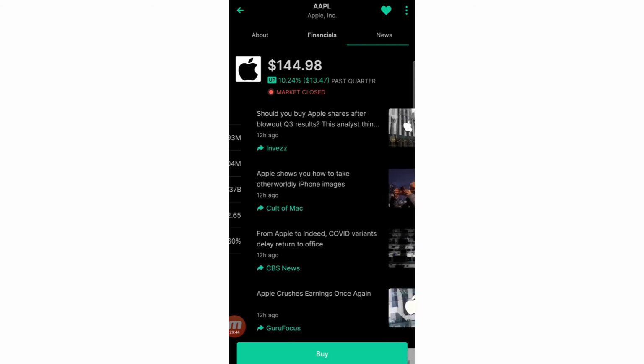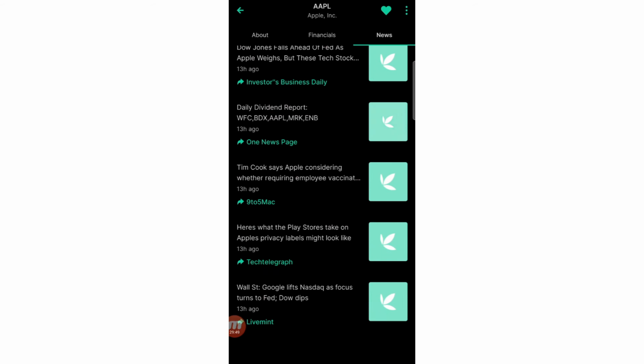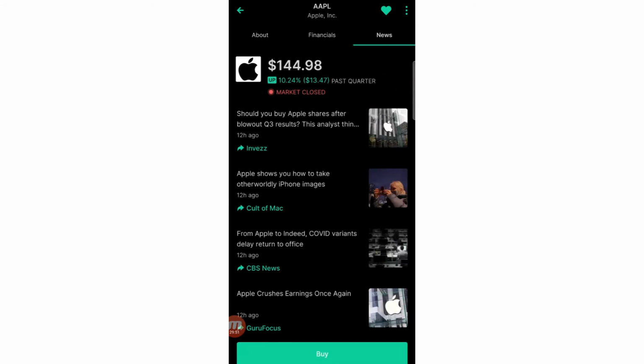Then you can go ahead and swipe to the news that are relating to the Apple stocks. You can see all of that, and click on it and just get informed.